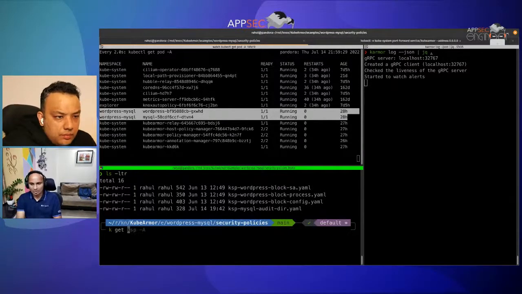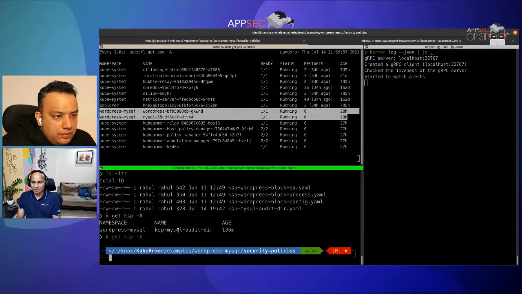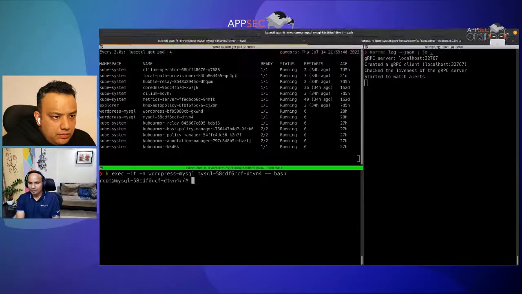So first, I'll check whether there are any policies. Oh, I already have a policy. Maybe I'll just delete it. Okay, so I already have a policy which is applied, which is auditing a specific folder within MySQL. What I'll do now is exec into MySQL, and then I'll try to do touch into that particular folder path.